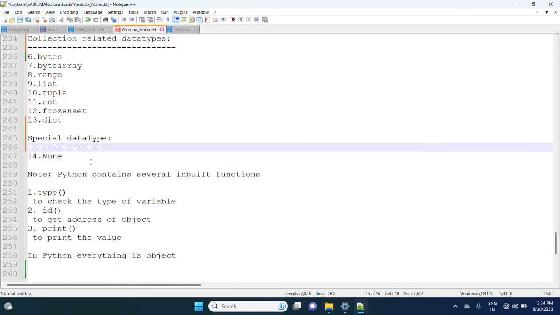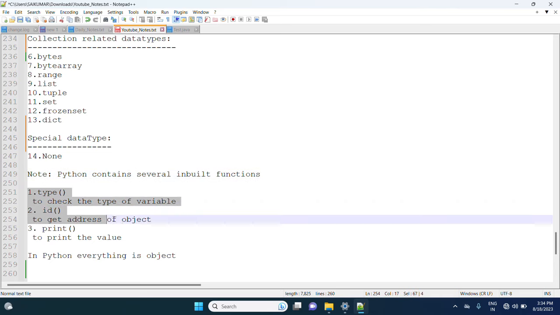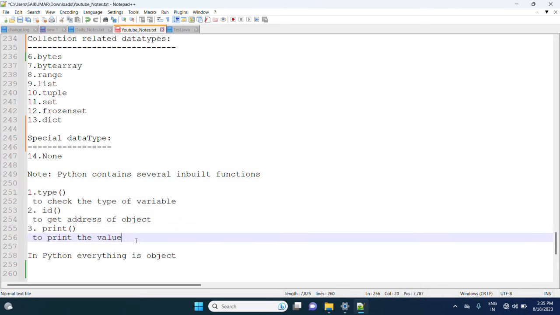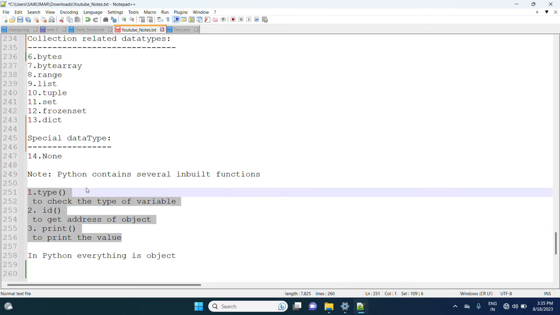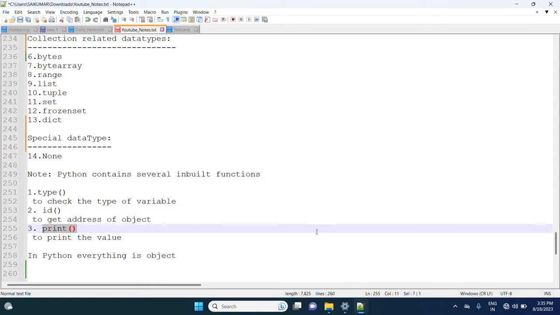Now observe here, Python has several inbuilt functions. We are going to discuss each and everything. These inbuilt functions we are going to use daily, so that's why I'm highlighting these functions at the start. Python contains some inbuilt functions: type, id, and print. Observe here.